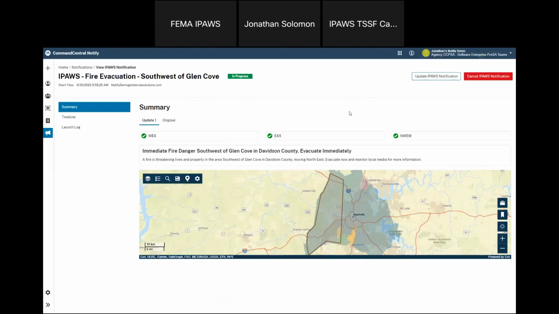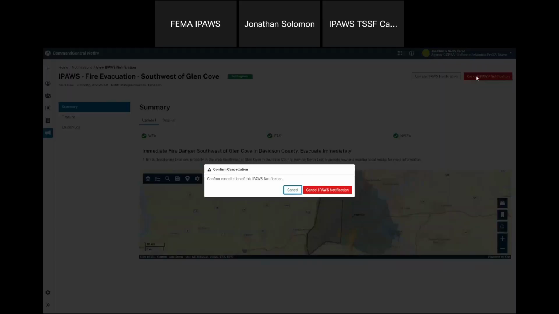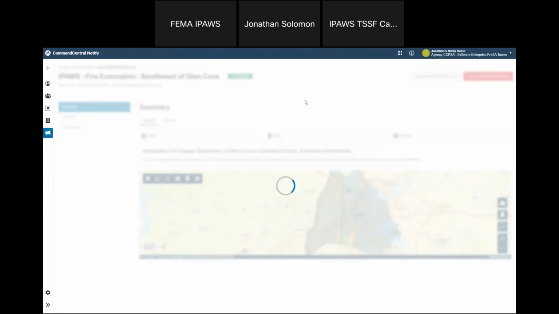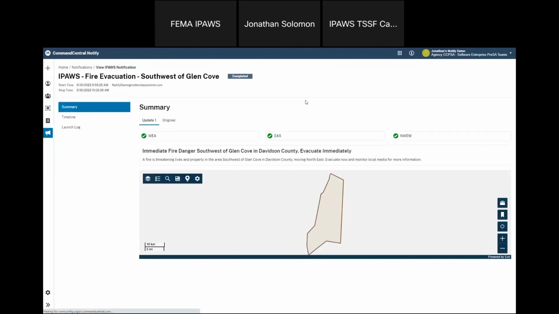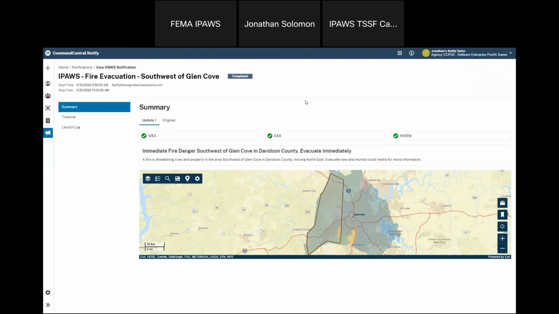Maybe after another hour or two, I receive word that this fire is now under control and we want to go ahead and close and cancel out this IPAWS notification. So I'll choose the option here to cancel the notification, and then I will confirm the cancellation. Once the IPAWS notification has been canceled, I'm also returned back to this screen, but I can see the status has gone to completed.